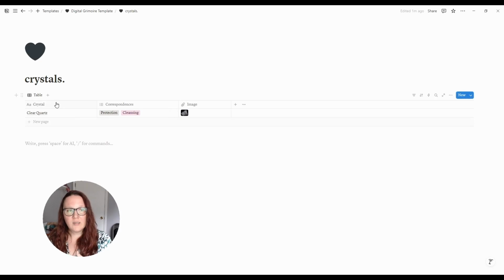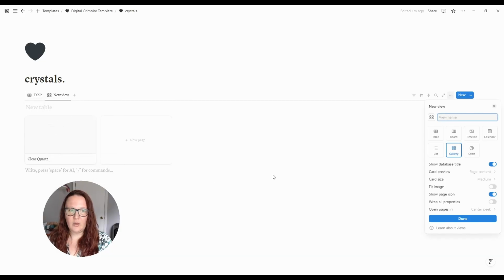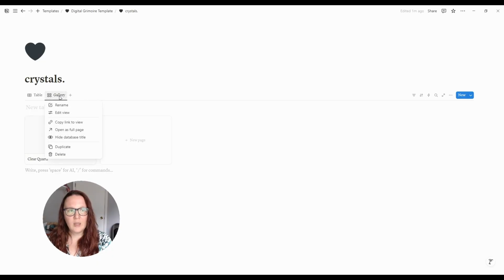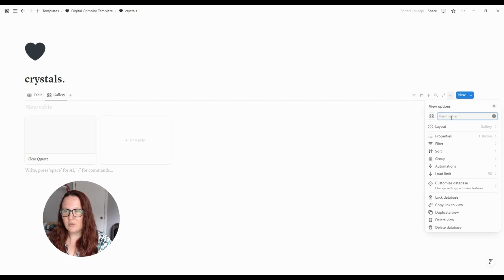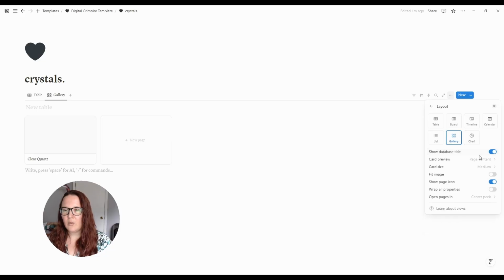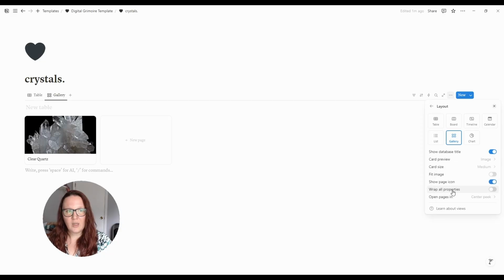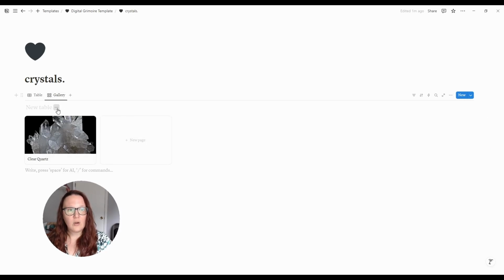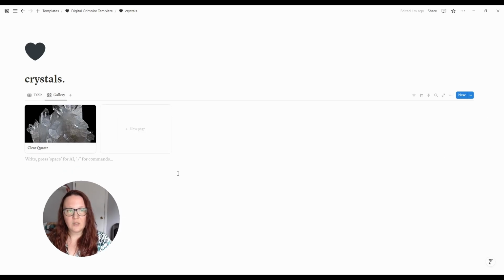Now, organizing crystals, I would do it in two ways. One is just by a table view. The second is a gallery view. And in the gallery view, we can edit it to go layout, gallery. So the card preview, select image, and it's going to pull in the image that you uploaded. And it's going to have the name here of whatever the crystal is. So those are the two ways that I would organize crystals.